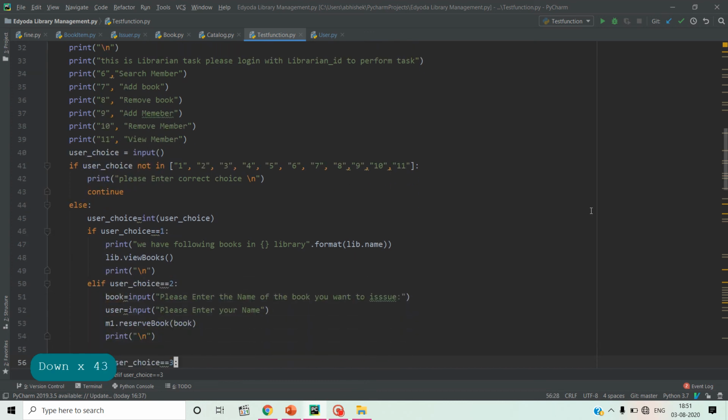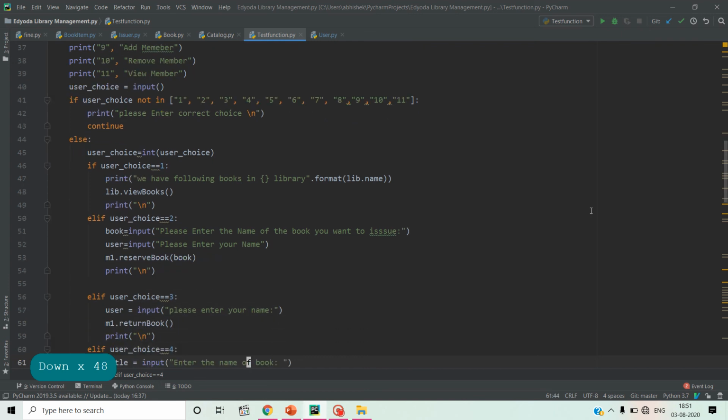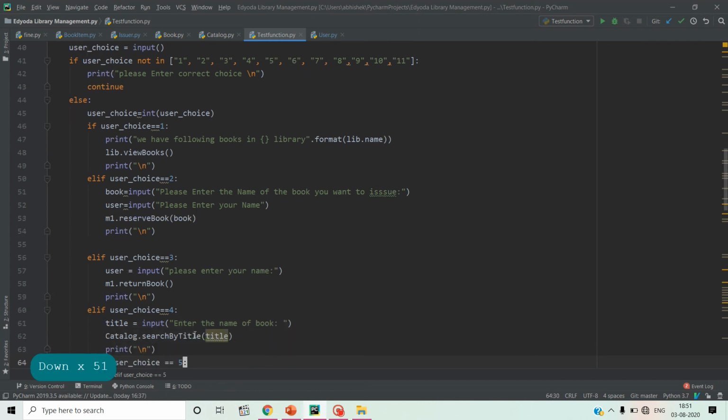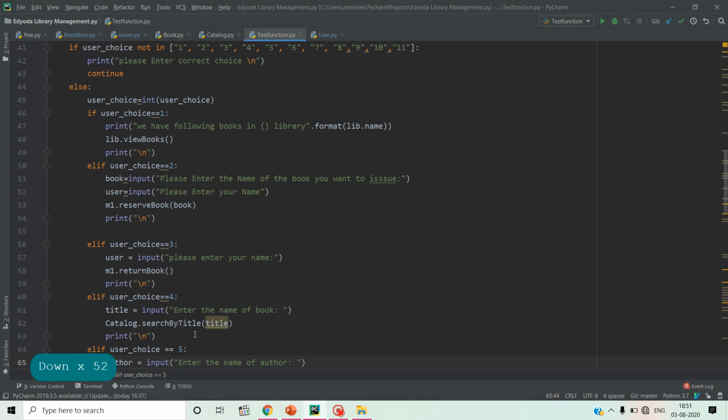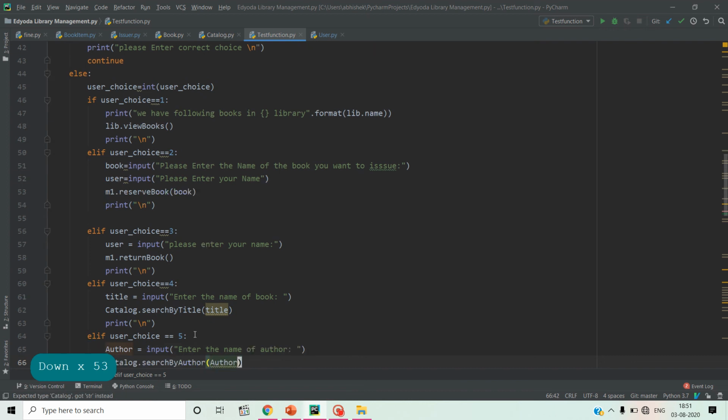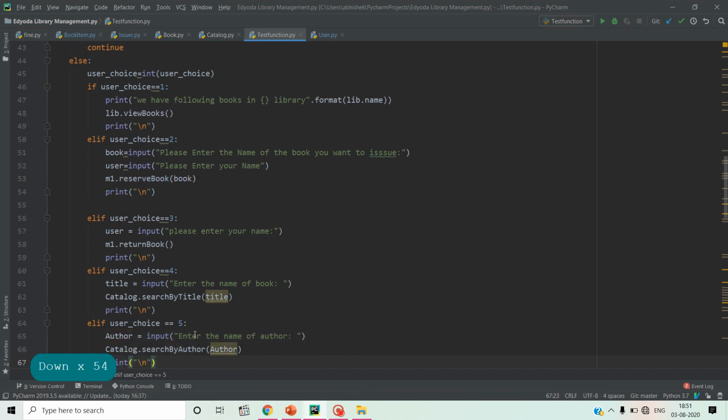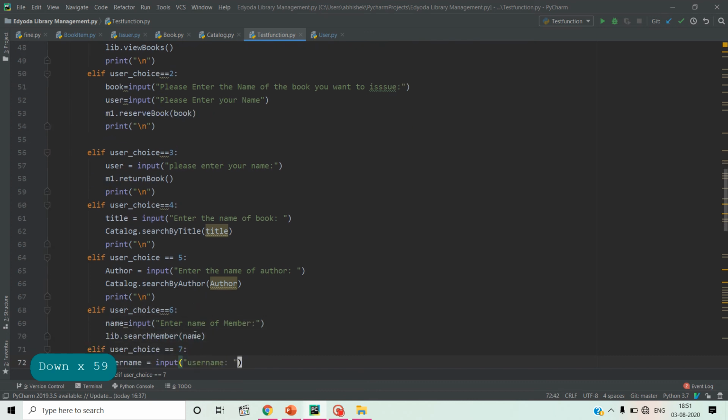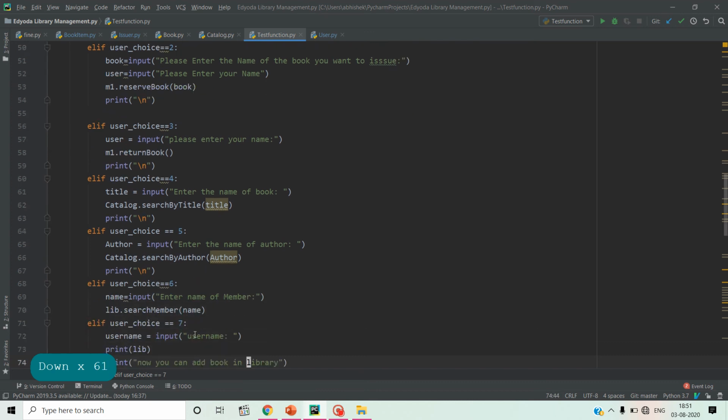like that. If user choice is equal to 1, then we view all the books present in the library. And to reserve a book means to issue a book through a member, as we pass through member 1, m1. Then user choice 3, through which we return the book. User choice 4, to search by title. User choice 5, search by author. User choice 6, search by member.